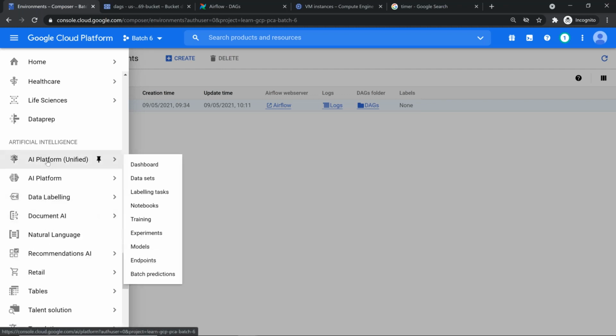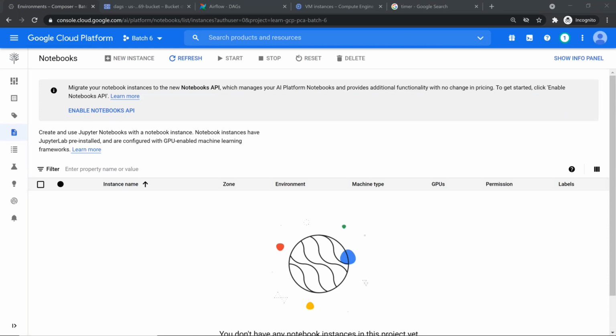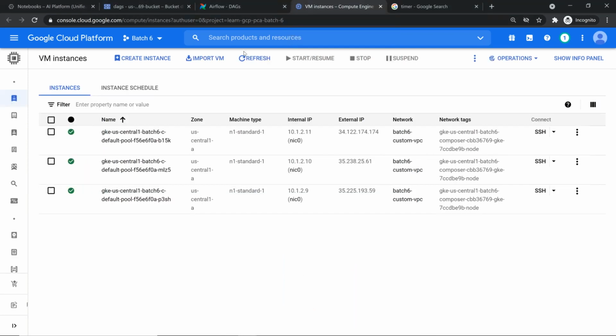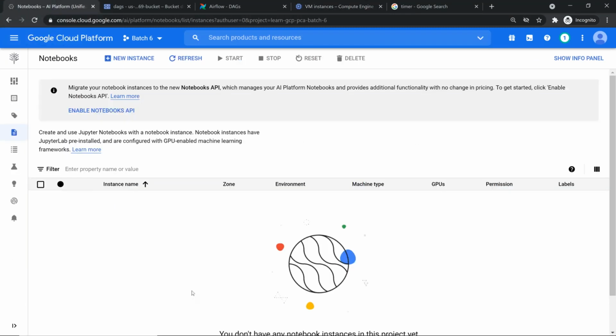Under AI Platform Unified, you will see Notebooks. Just click on Notebooks. So the AI notebook, this is how it looks like. Basically, if I just see my virtual machine screen, it's going down. What I'm going to do is create an AI Platform Notebook in one of the regions. So let me create one.